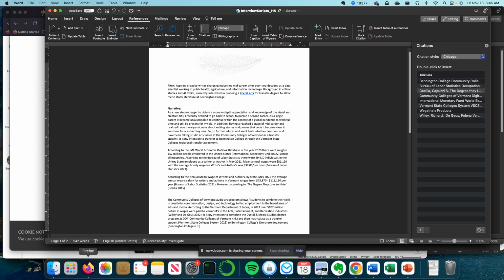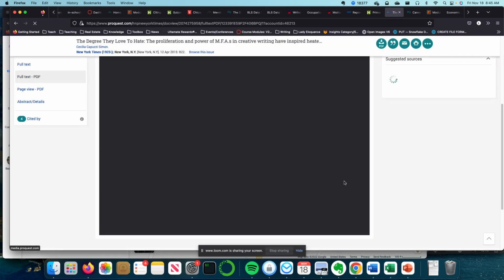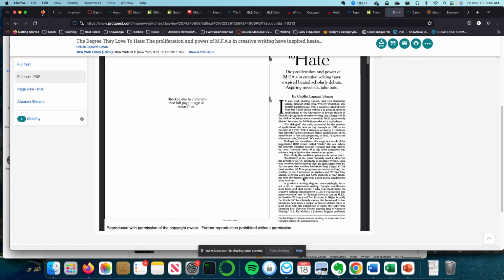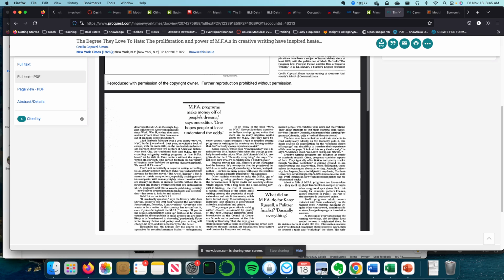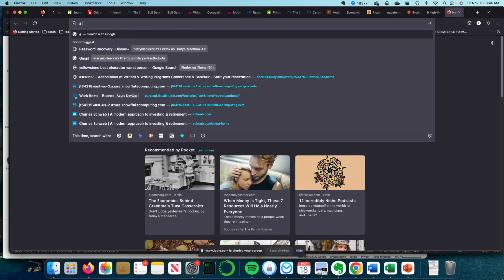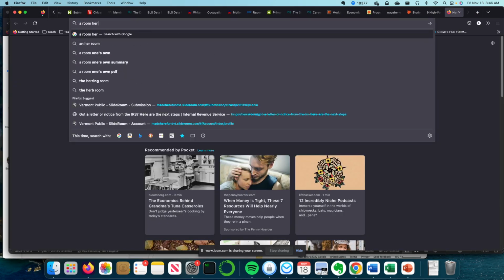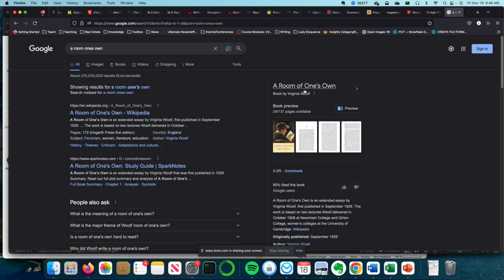So what's the primary premise of her argument now? Let's go back into our article, our primary source. The gist I got from reading this through the first time, yes. Okay. So it's a competitive space. Fair enough. Okay. So I'm going to say beast of burden, summarize, skills, I'm going to call this A Room of One's Own. A room of her own, or his or their own, everyone. A Room of One's Own maybe would be the best. It's kind of been updated.